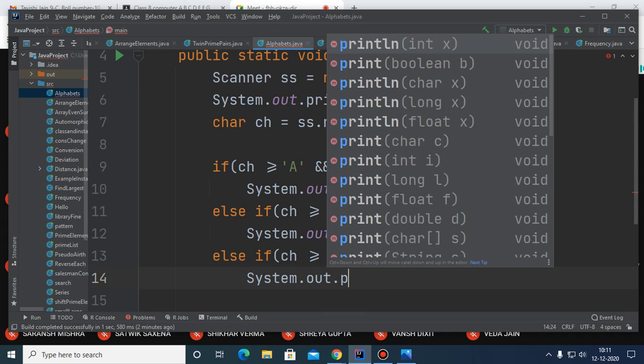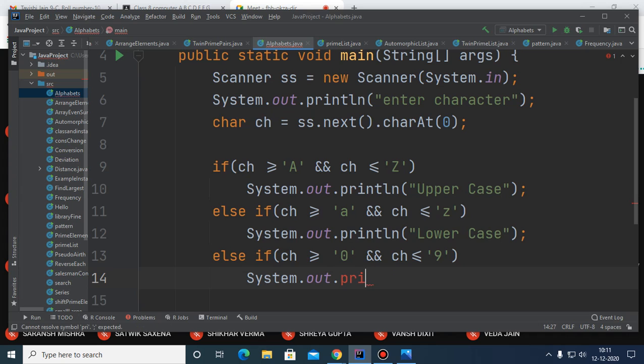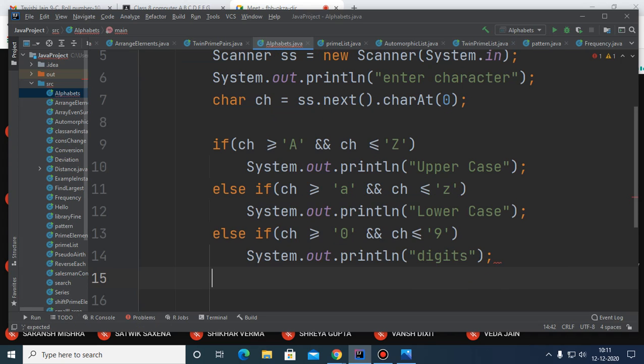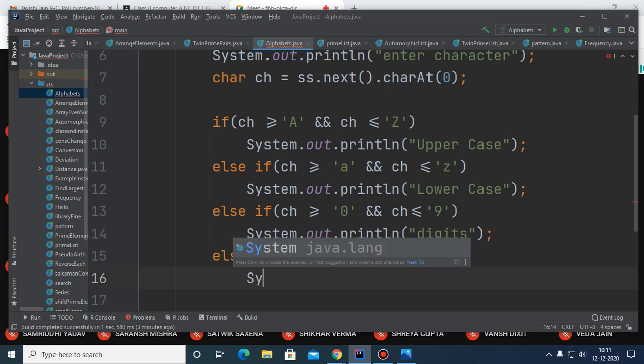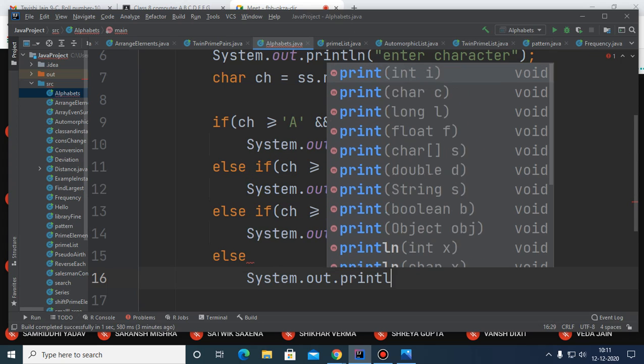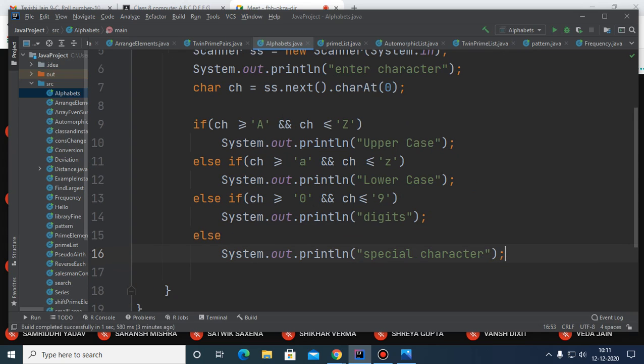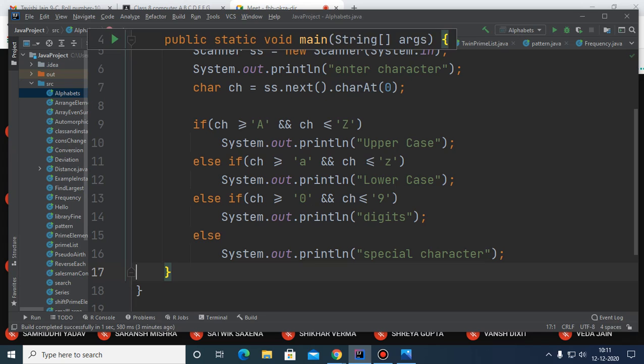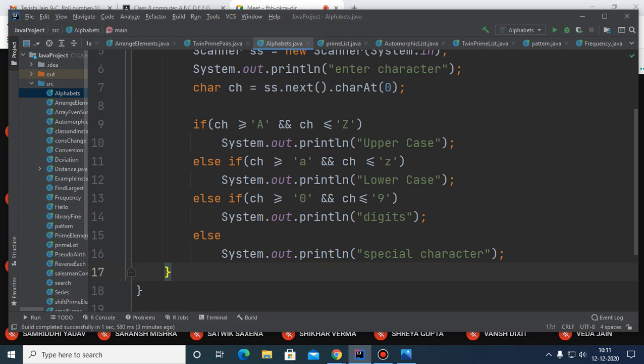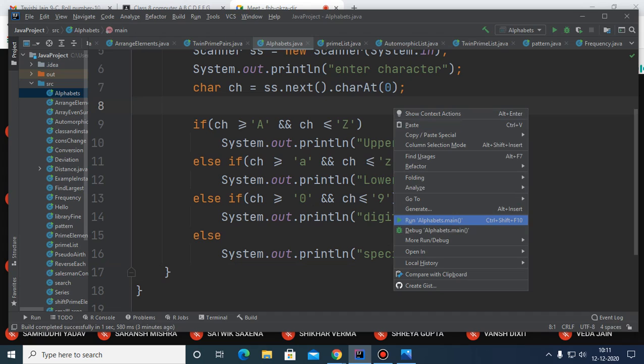And here what to do is digit, else we can write special character. Now just execute this.